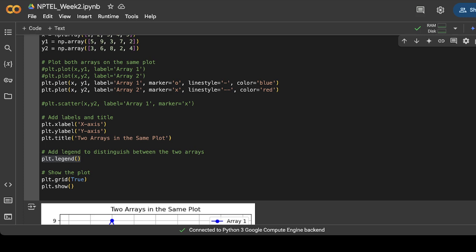So either you can use plt.plot and give the label inside that plt.plot, or you can use plt.legend and give the label inside that. So there are two methods. That other method I will come to also, but you can just use this one: plt.plot with label array one and array two, and then plt.legend.